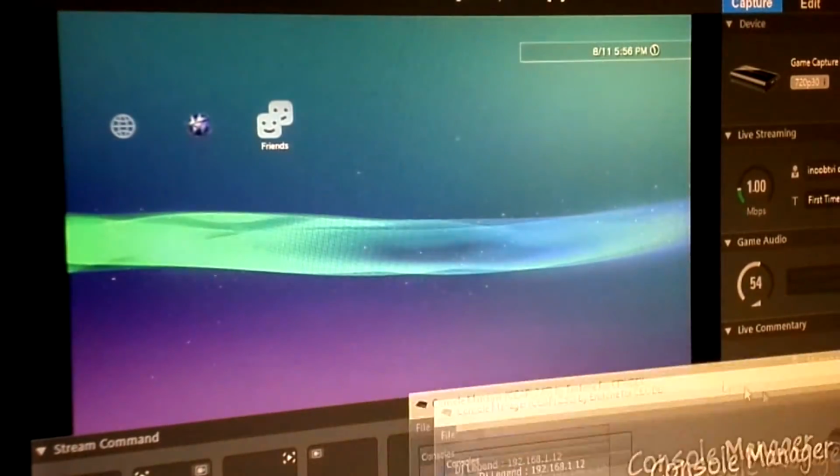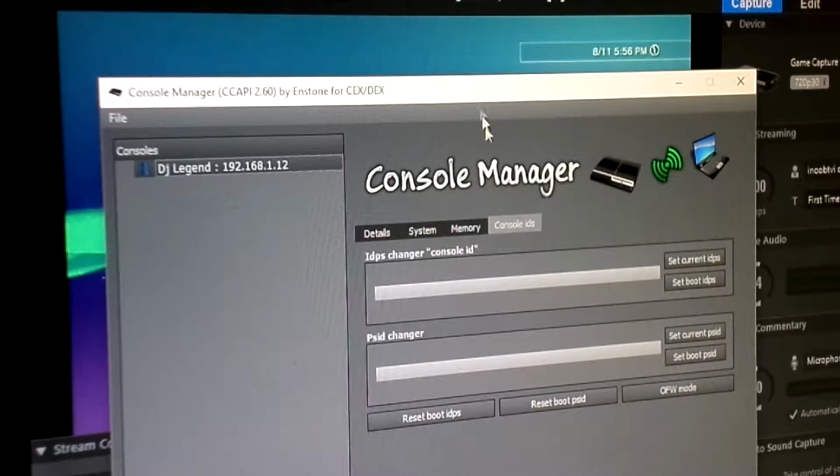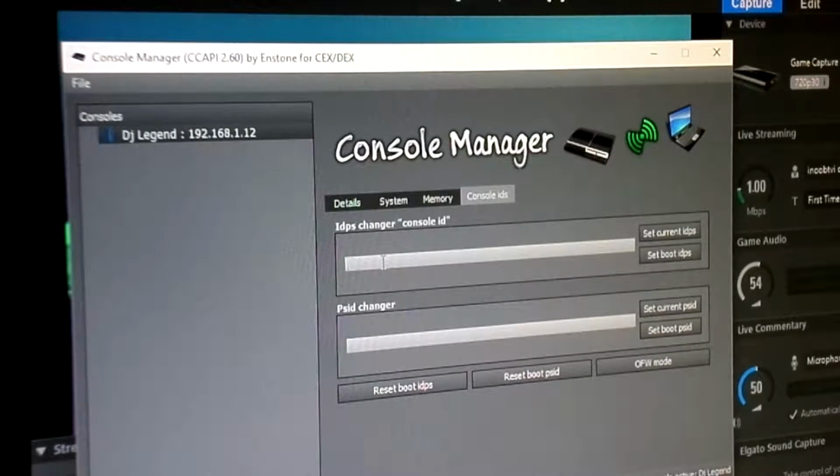So for instance, here is the console manager, and this one right here that I'm clicking, the top one, is where you put in your console ID to get unbanned. But you have to get a 13 character length number that'll be inserted. And inserting it randomly won't work. I tried it a lot of times.